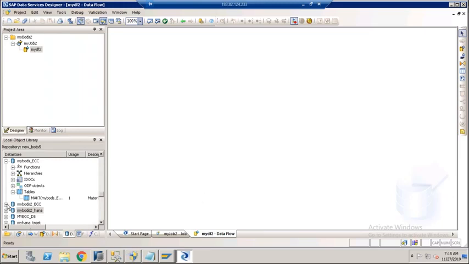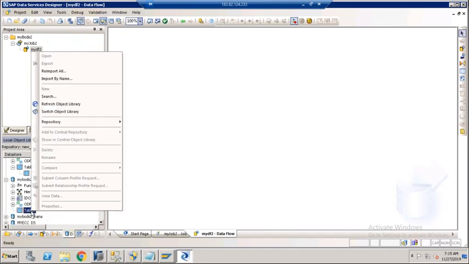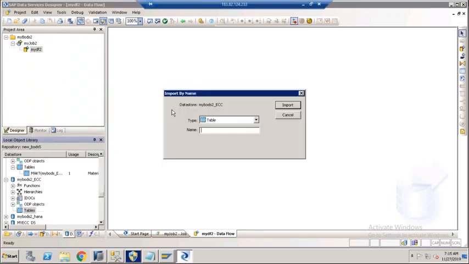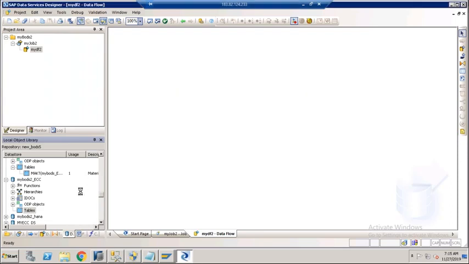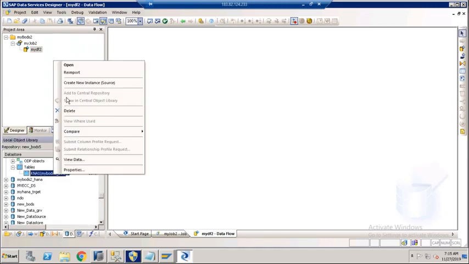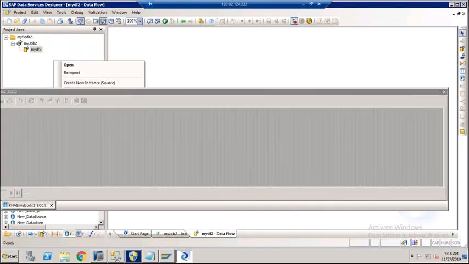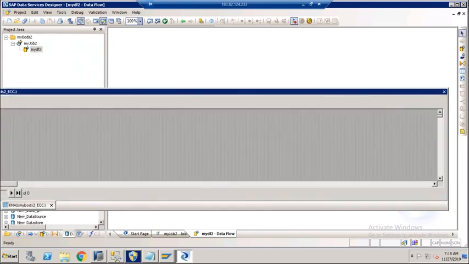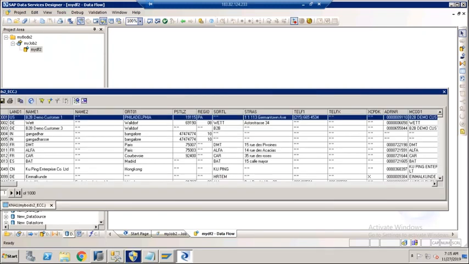Now from the source system ECC, if you go to the tables, right click, import by name. I am taking KNA1 and let's double check whether we have data or not. View data. Yeah, we have data, but in case there is any issue with the connection, it will not show. So we have everything fine.